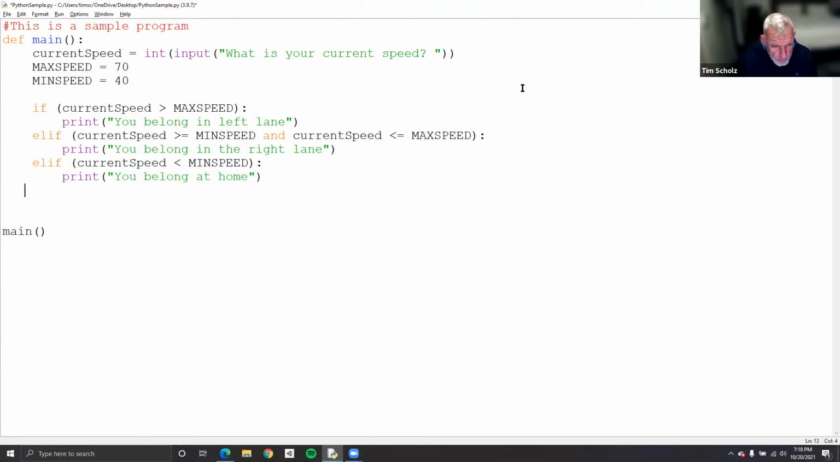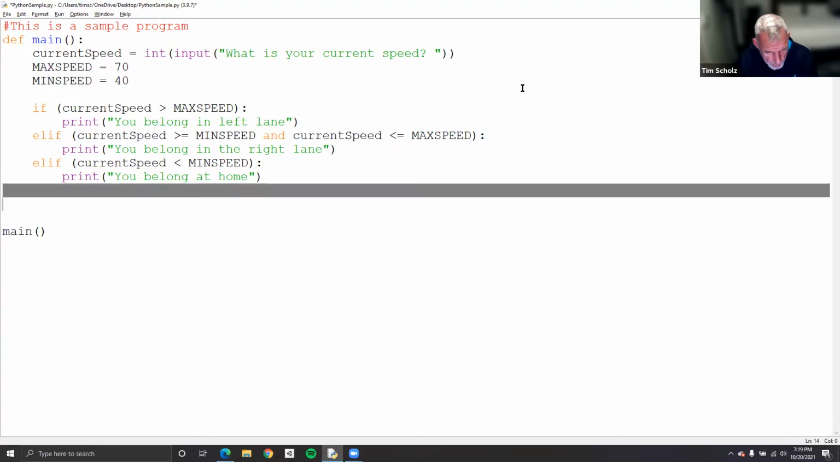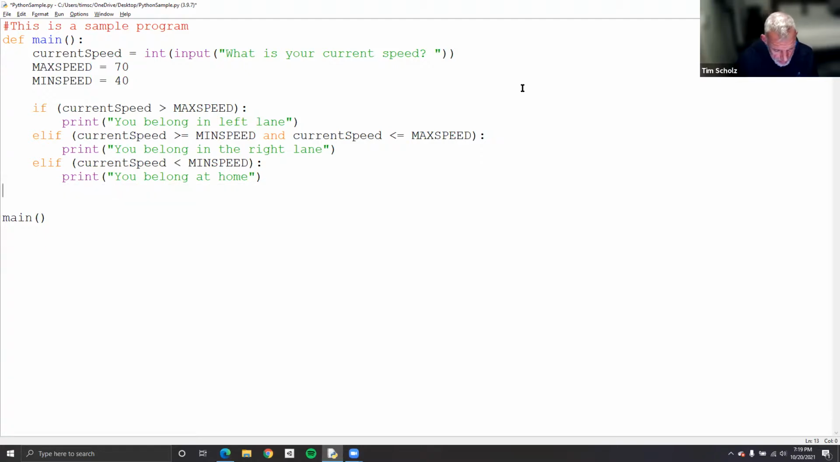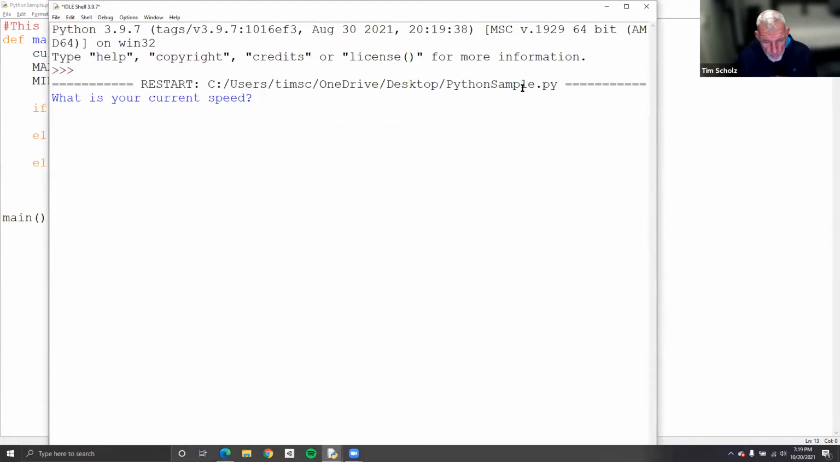So I kind of purposely did this as an example, and we shouldn't have compiler errors with it. Control C. If it works. So what is your current speed? 75. You belong in the left lane.